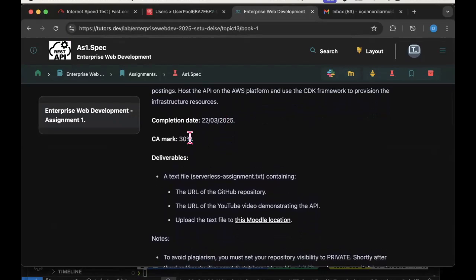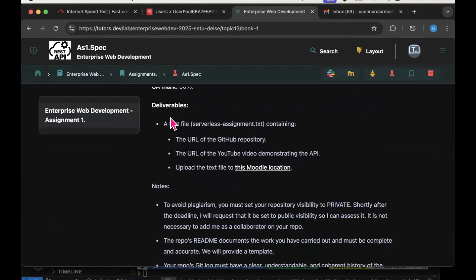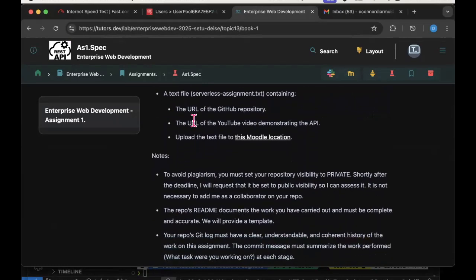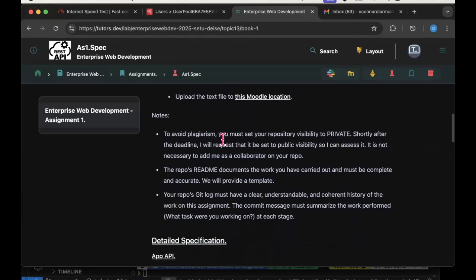Delivery date, percentage, that's all fine. What you're actually going to be submitting is a simple text file to Moodle. That text file will just have two entries in it, two lines in it. One will be the URL of the GitHub repo that you use to host your solution's code. And the second one is the URL of a short YouTube video that you will make demonstrating your API, that it's functioning. I'll talk to you about that some other time. Put those two URLs into a text file and upload it to this link on Moodle.